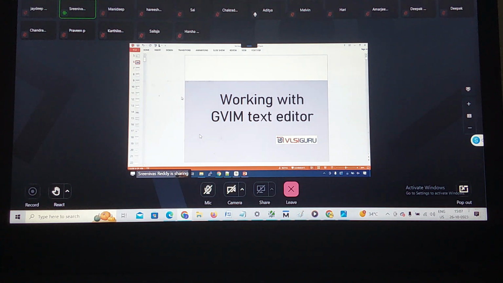Are you all familiar with how to use GVim? Has a session been done on how to use GVim? So you're all clear with the shortcuts. And have you done any work where you have practiced some GVim commands and other things? Okay, fine.